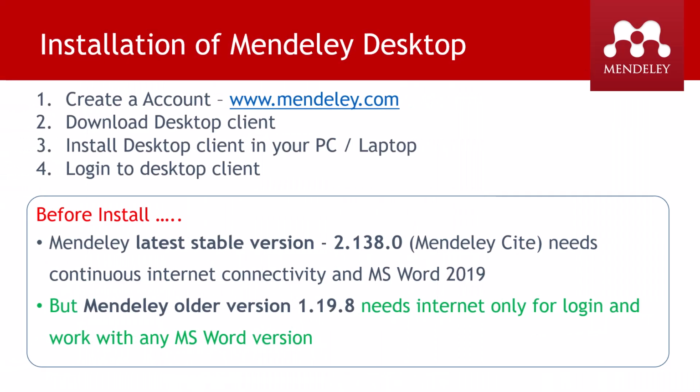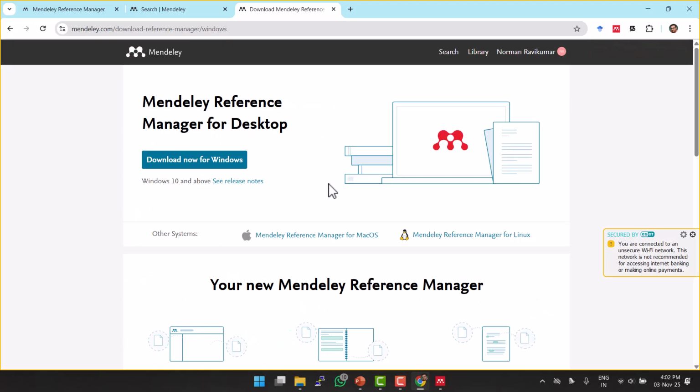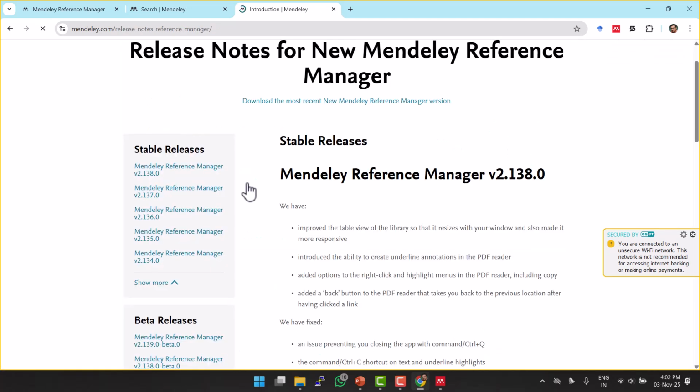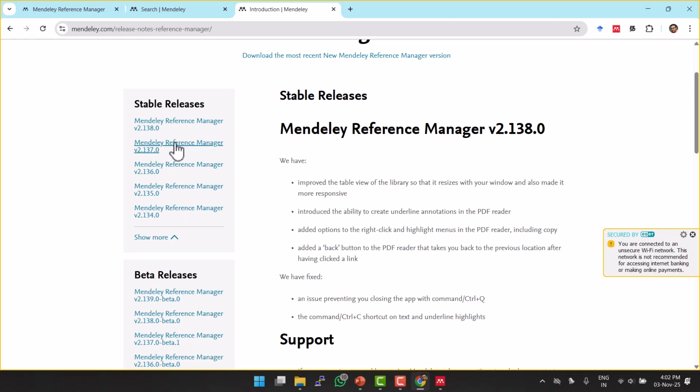Before the installation, I would like to remind you that the latest stable version of Mendeley is 2.138. There are many versions, but it is better to install the latest stable version. If you go to the Mendeley site and open the Windows 10 release notes, you can see the stable releases. This is the very latest stable release of Mendeley, so it is better to install the stable version.